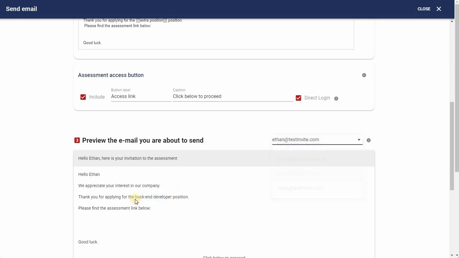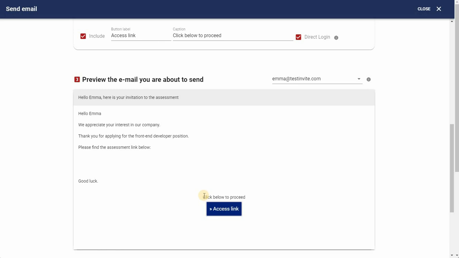I hope this has been a helpful tutorial on how to share the task link or the personalized access link and send personalized emails that include all the necessary information.